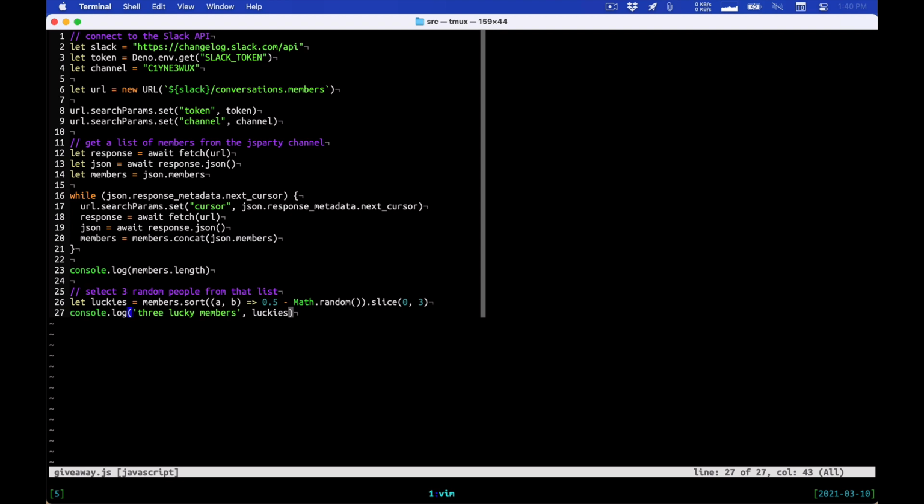Now, the challenge here is these are just user IDs and not very usable. So let's add another step. Resolve usernames from IDs while we're here. And let's see, is this going to work? That's better. And how do we do that?